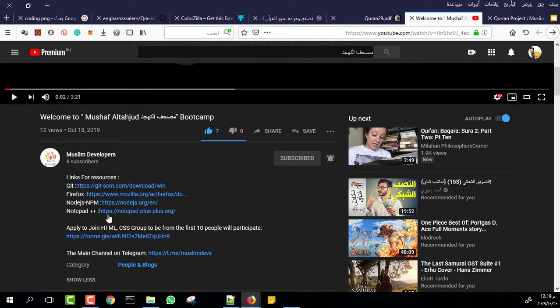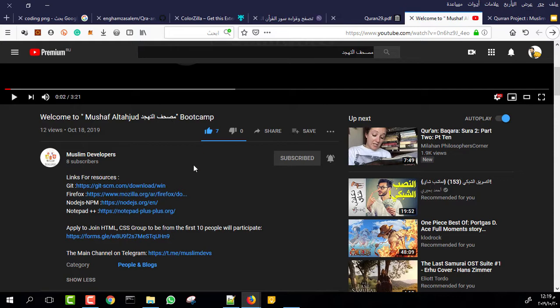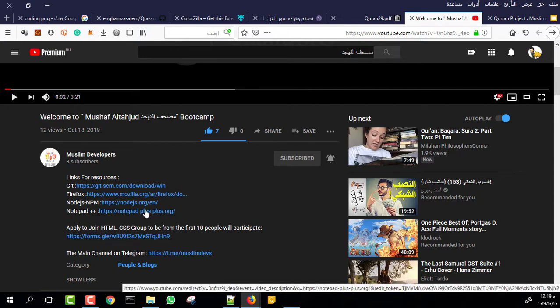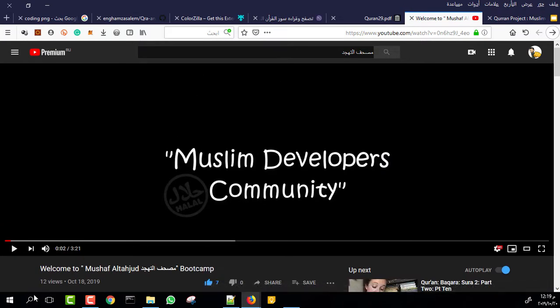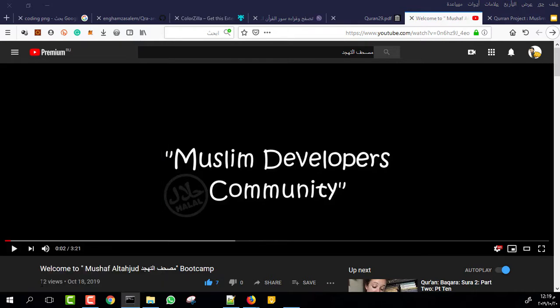Also, you need to install Node.js, and you need to install Git. As I remember, we forgot to mention Git in the slides, so you just need to click on this and install it. Now we need to verify what you have installed. For the browser and Notepad++, you can open them directly, but to verify npm and Git, you need to go to the search and write cmd or terminal.